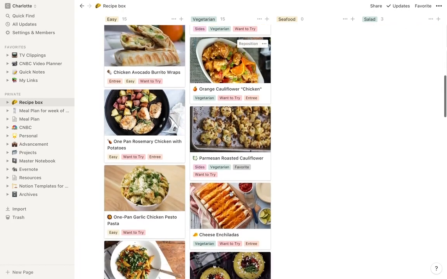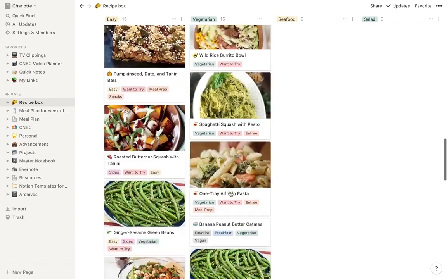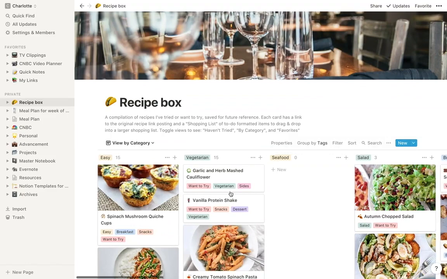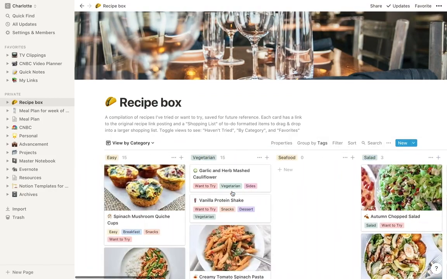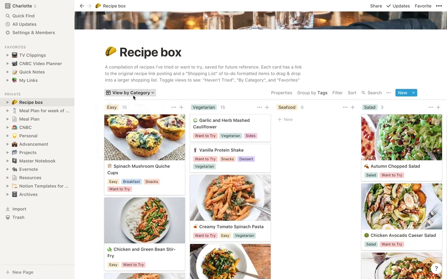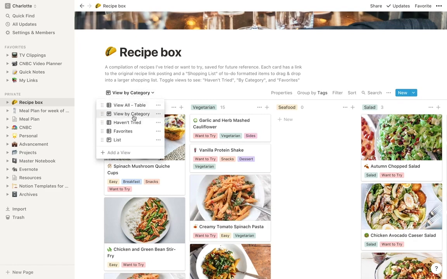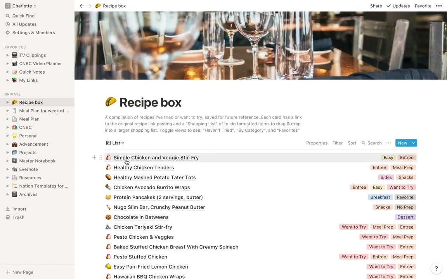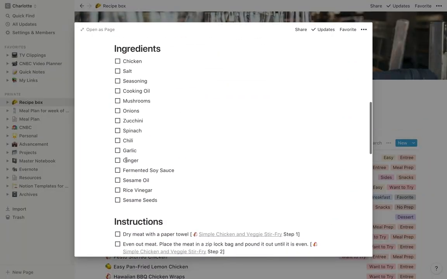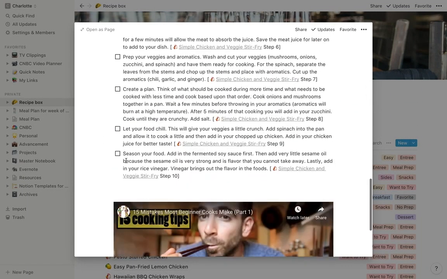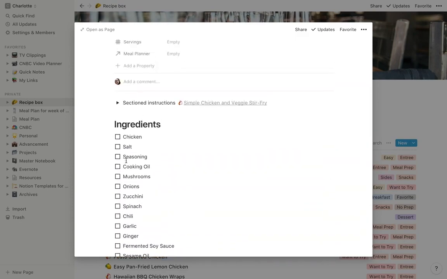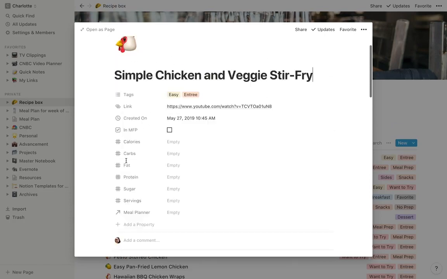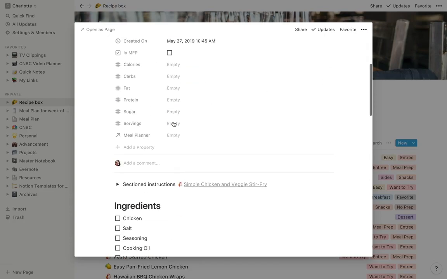And I will put a link below to Kylie's meal planner. She made the recipe box available to everybody. And so, yeah, I adapted that for my needs, but I also made it a little more advanced in that I changed the way she organized her recipes. So here we have a really simple chicken stir fry.